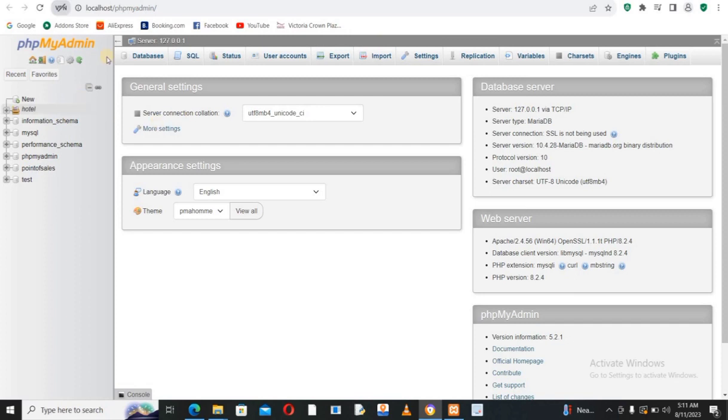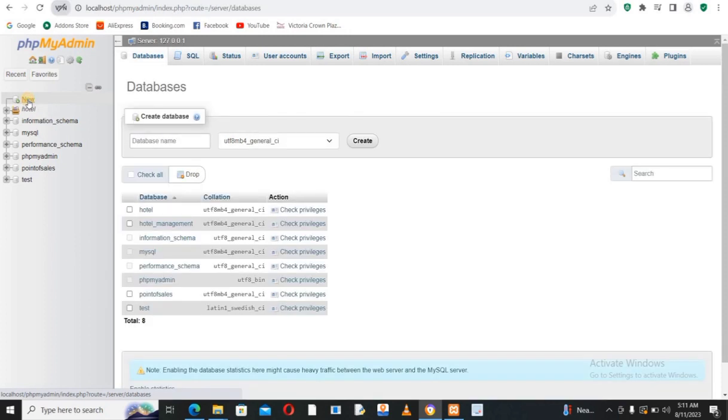So after you've done this, the next one, you come to create, sorry, New, not create. This one button here, the first one, New. You want to create a new database. After you click on New, you will see what will happen. It will give you Create database.